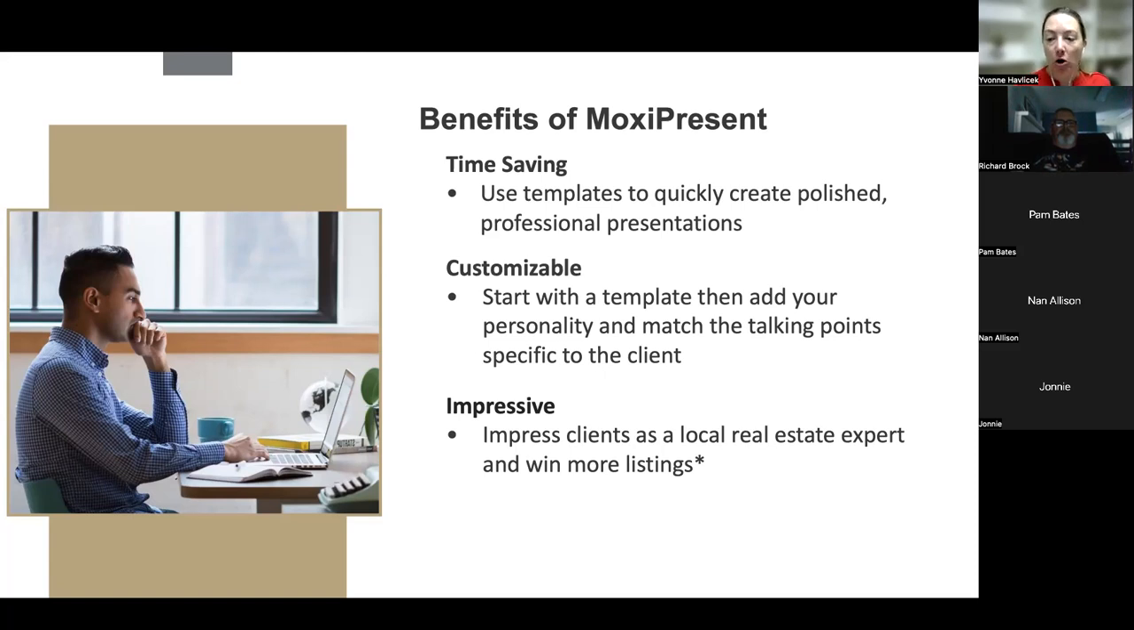MoxiWorks is also a perfect fit with Realogy as it is built as an open technology ecosystem, and the MoxiWorks technology philosophy is in sync with Realogy's goals. So just a reminder, MoxiWorks is included in your affiliation with Realogy.